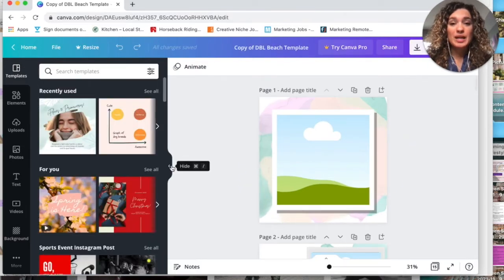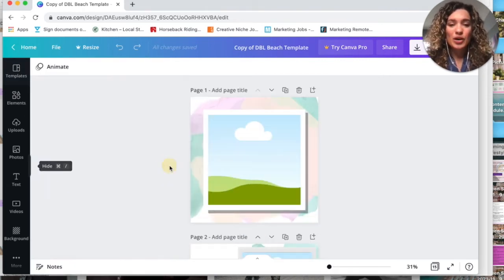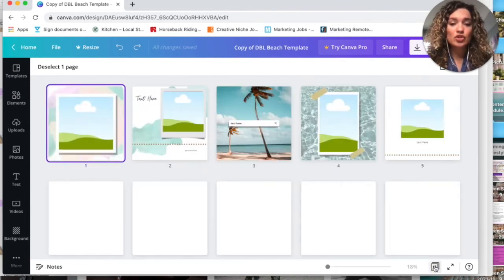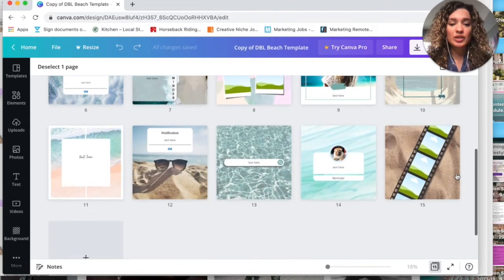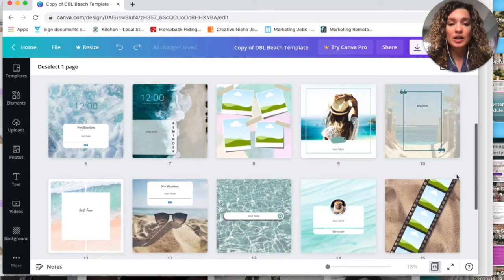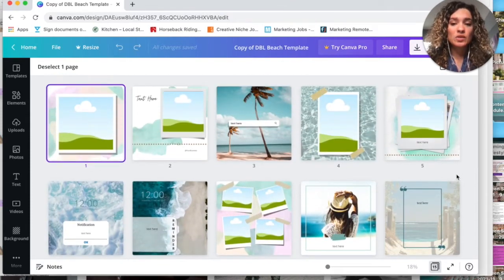And here we go. Now you have all your templates. You can do whatever you want to these. No one's going to see what you're doing over here, which is great, so that way you can change it up as much as you want. If I click over here where it says 15 grid view, it's going to show me all of them. So it's going to show me all the different template designs that are on here, which is great if you're looking to do one in particular.